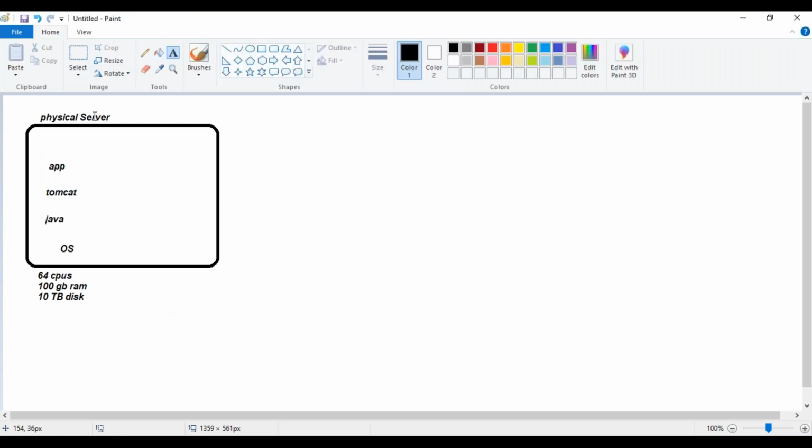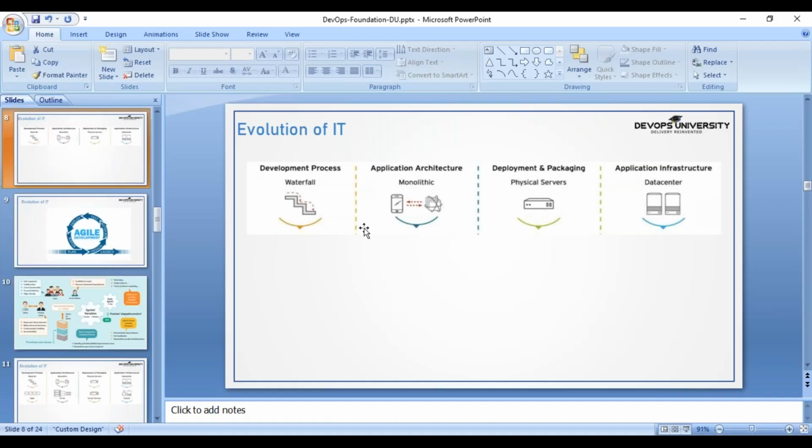Now this is what is called a physical server, team. These are what are called physical servers, which we used to use. So in the evolution of IT, we followed waterfall, which takes a longer time. We followed monolithic architecture, which also impacts the delivery of my application. We have physical servers, which also have the problem of wasting many resources, which is costing the company. There are no outcomes coming out.